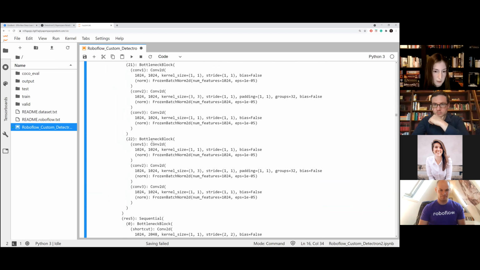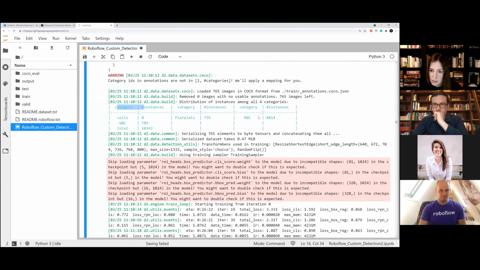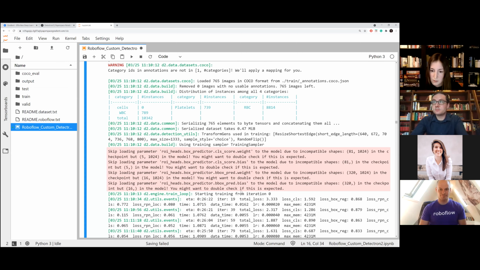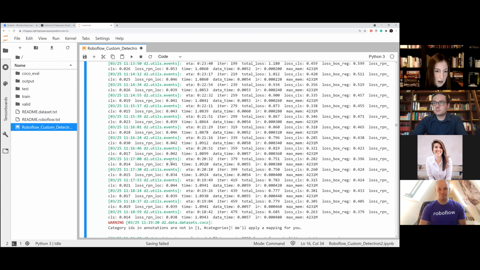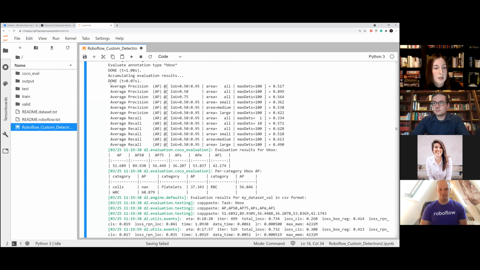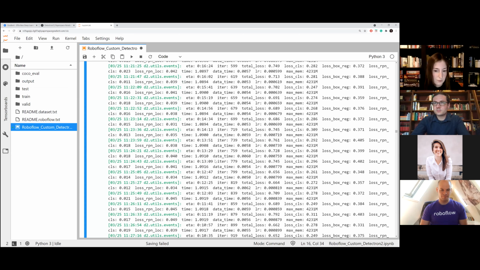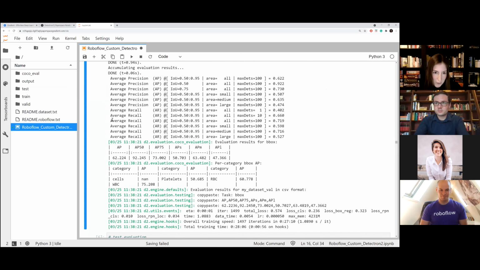And then we're going to see some stats. We're going to see, for instance, how the data set is broken up. These are the number of instances of platelets, red blood cells and white blood cells. And then we're also going to see how our loss progresses over time. This is printed over different epochs, so we're going to see it printed a few times. And we're also going to see our average precision and recall as well. Lots of very verbose output.